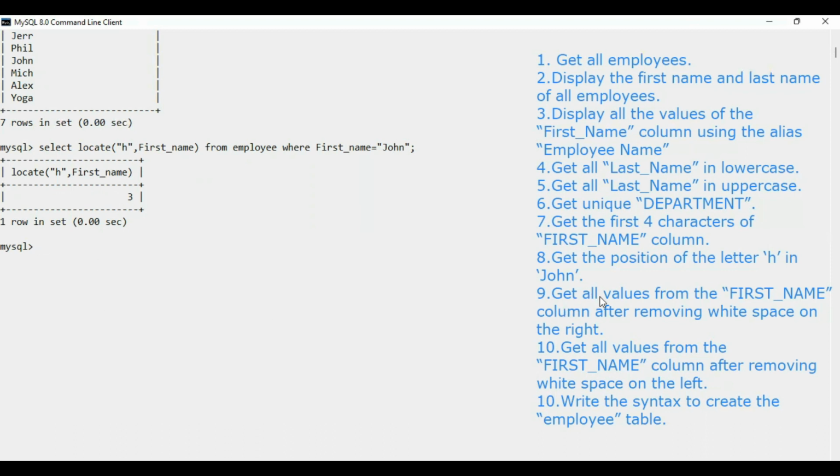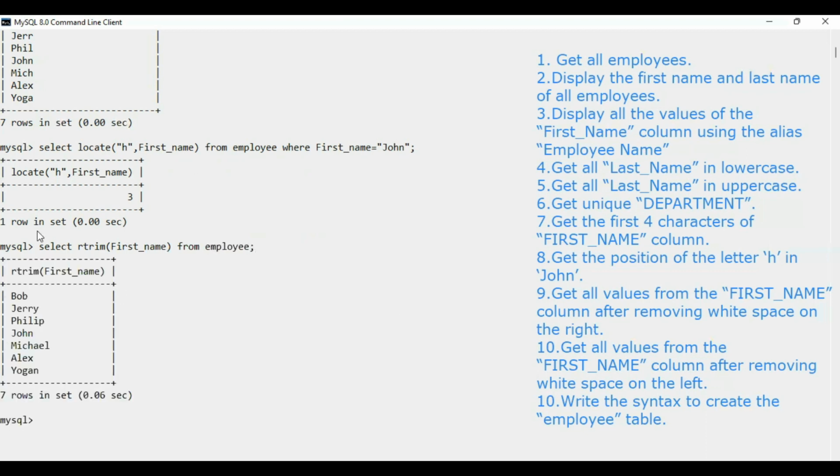So the next one is get all values from the first name column after removing the white spaces on the right hand side. If it is having white spaces on the right hand side, that has to be removed. So for that, we will go with the trim command. So select trim, open bracket, sorry, it is the right hand side. So you have to give RTRIM and you have to give the first name from employee. So you can see without spaces because we have not given any spaces. If you have given any 2-letter names, you can identify the differences over here.